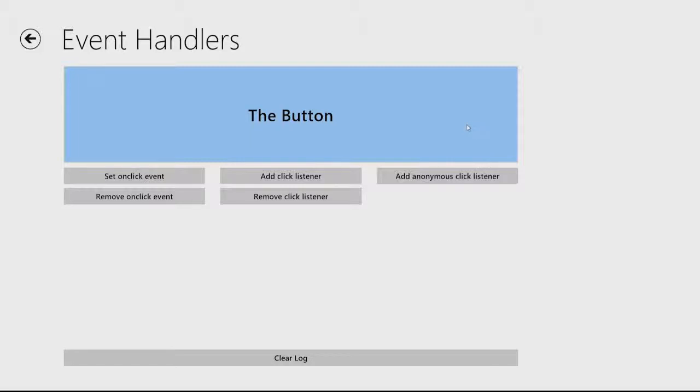Yeah, it's visible. I can zoom into that button. Anyway, that's a button, and there are three different ways to add and, in some cases, remove events from this button. Right now, the button is a whole lot of no good to any of us. It does nothing. But we've got a little log here, and we can clear the log.